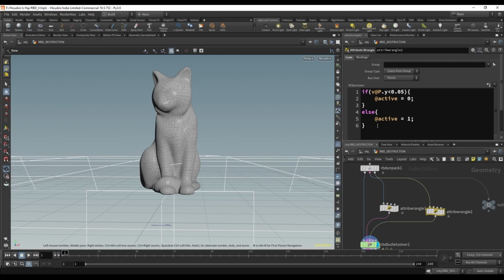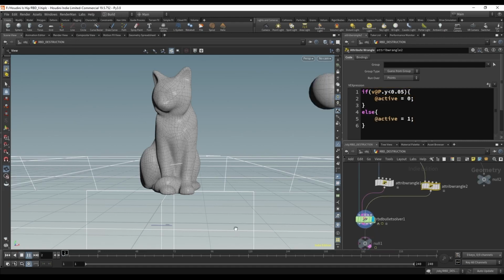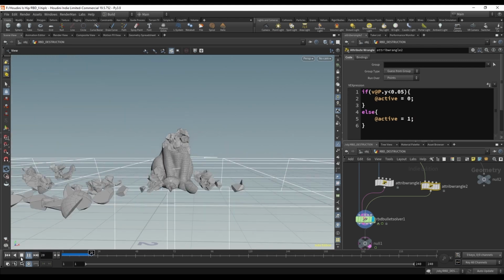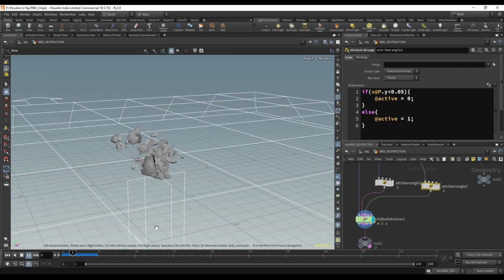But the idea over here is that we're saying if this condition over here is met, then do this. Otherwise, do this, right? So if a particular point's y position is less than 0.05, set its active value to 0. Otherwise, set its active value to 1. Let's just see if that worked. And yeah, that works, right? So that works perfectly well. Okay, so that's looking pretty good.